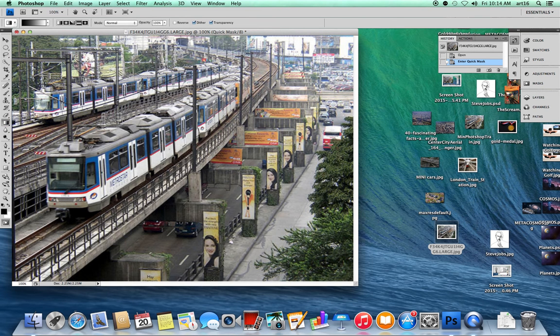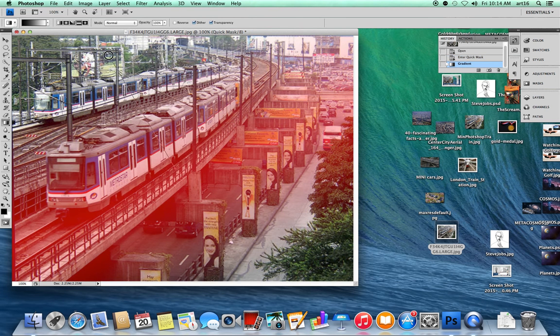So select the gradient tool and draw a vertical line or a horizontal line depending on what image you're using, and just try to get it to fit with whatever picture you're using. I'm going to try to get it to go along with the train. Okay, so that looks about right. Maybe try it a little more. Okay.